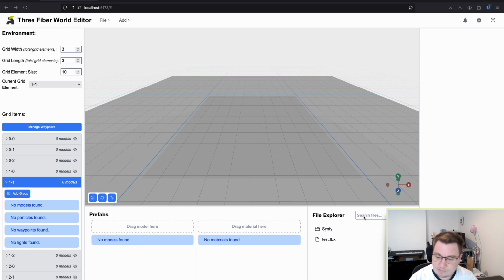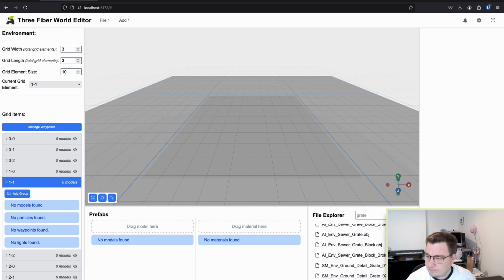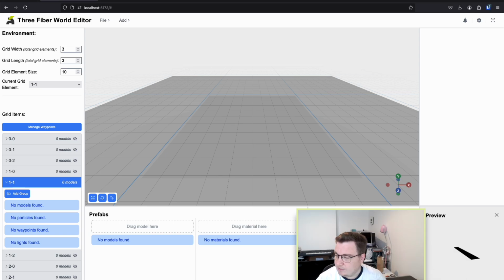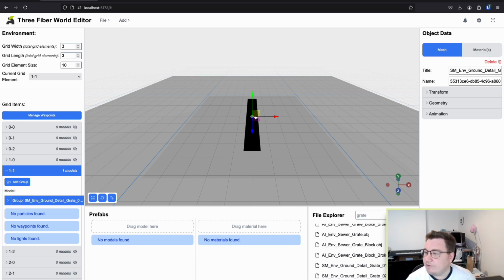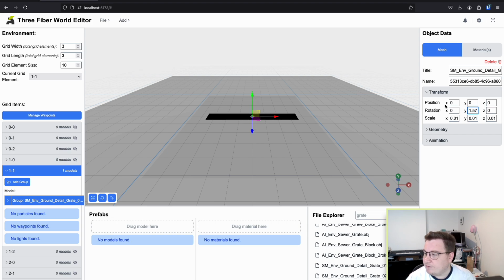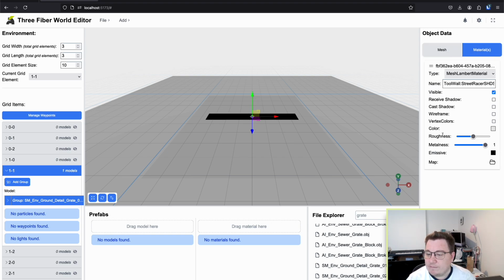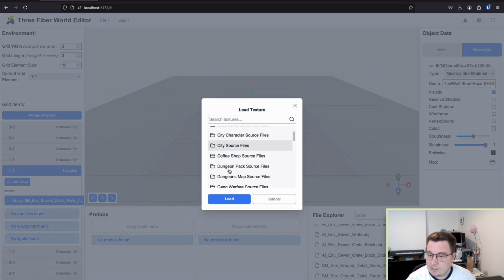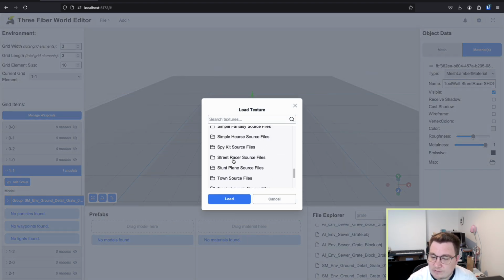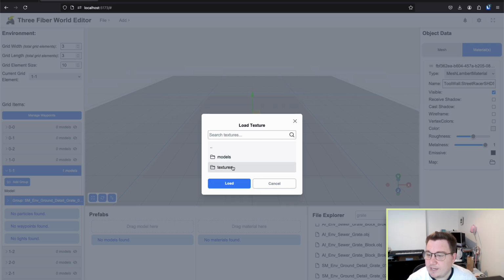So the first thing I'm going to do is add a nice lovely model for the grate, and if I just move this out of the way for a second, we can add to canvas, and if I click that, then we can transform it. So if I do 1.57, and then on the material for it, if I just quickly find the actual material for it, and I believe this is one of the street racer source files, so if we just use that one it'd be fine. Yeah, there we are.